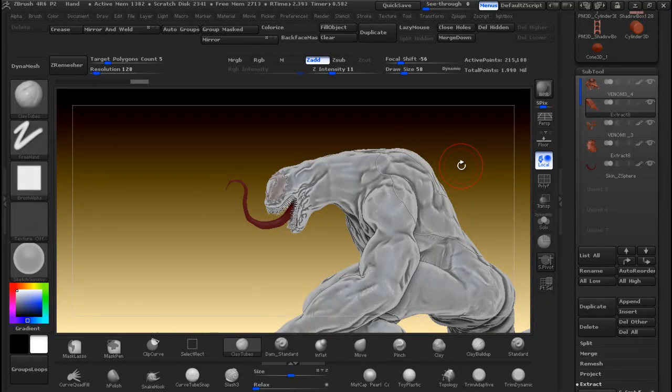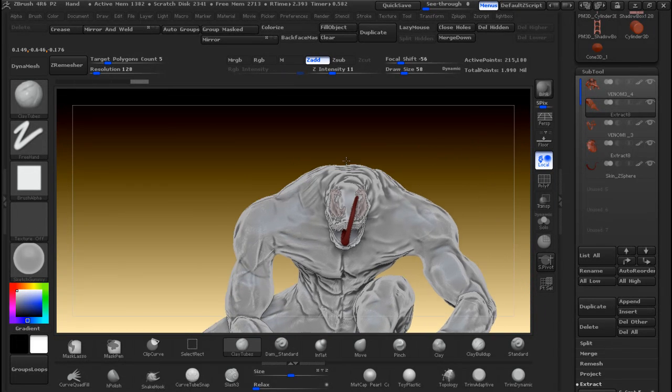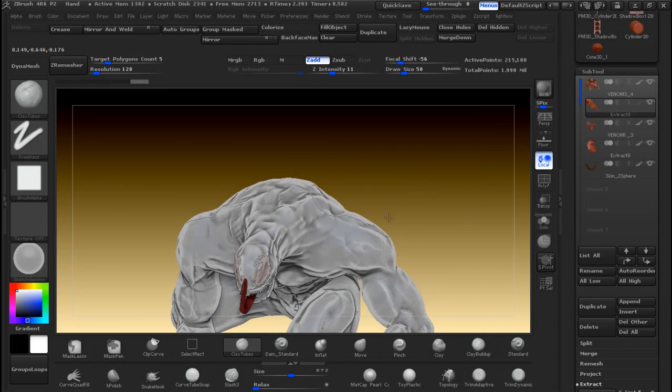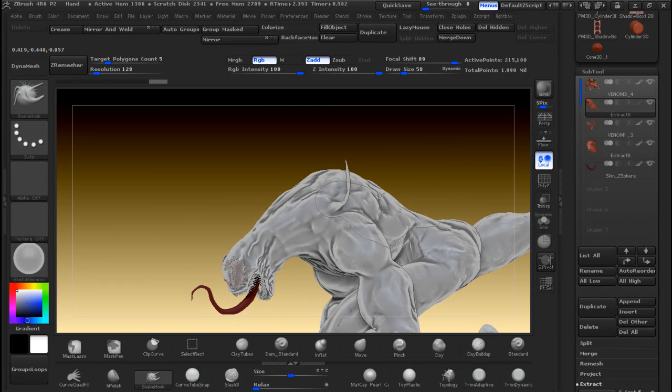For me, I can make it on the side over here. Now, what I want to do with the snake hook, the focal shift of 89, intensity of 100. It's going to be, remember Venom tentacles and stuff. Control C, Control C, Control C.